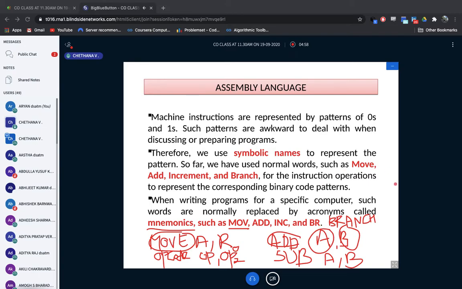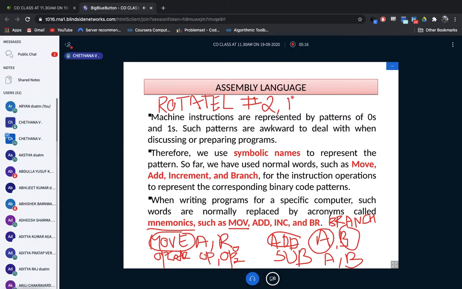And even in yesterday's class we did one more instruction. What is that? Rotate left, rotate right, we have done, no? I think we have done it like this: rotate left #2, comma, okay. This is also one of the codes which I have written in assembly language.